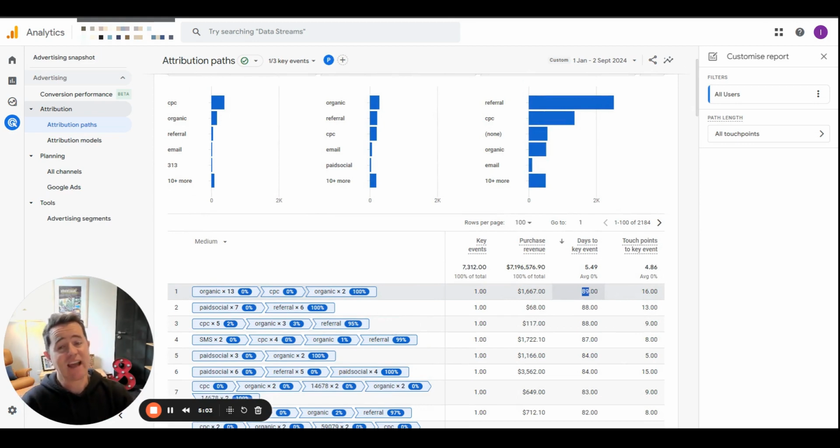So just because the average is 5.4 doesn't mean that that is absolutely everybody. You've got quite a big window. This is one of the best reports that I've found to answer that question. So go have a look in your own Google Analytics 4 account.